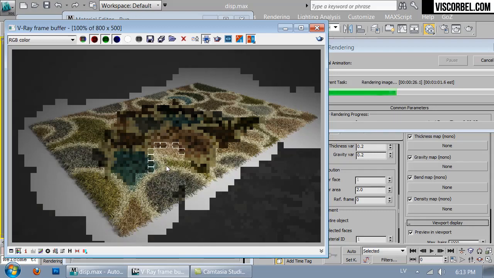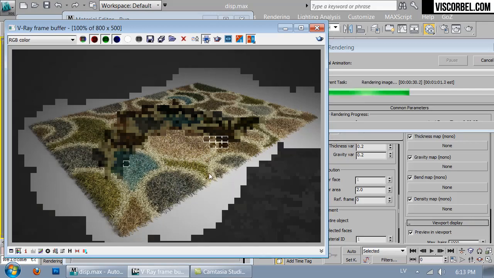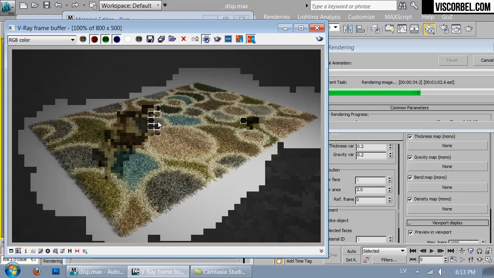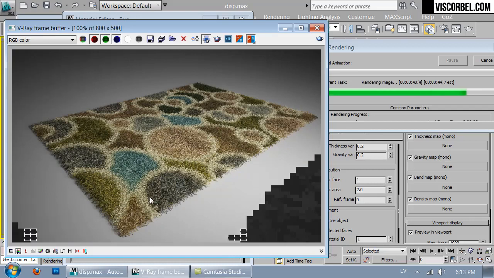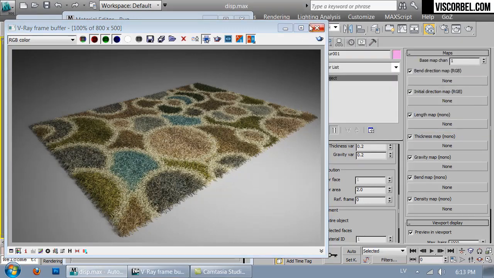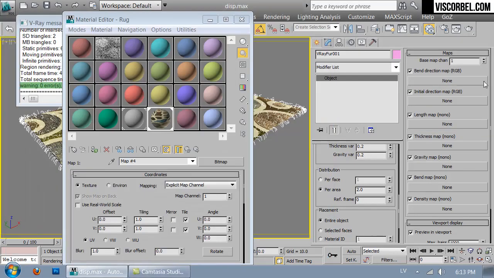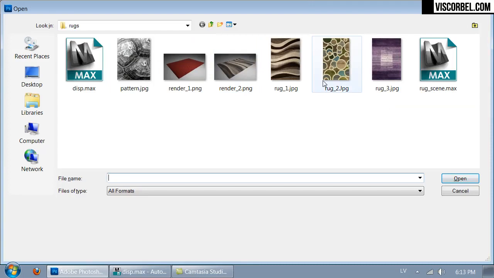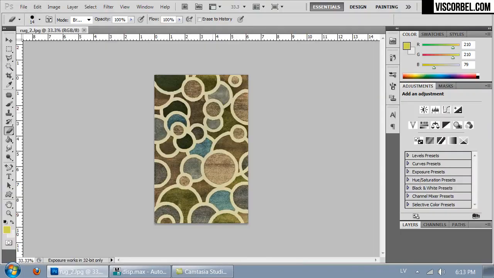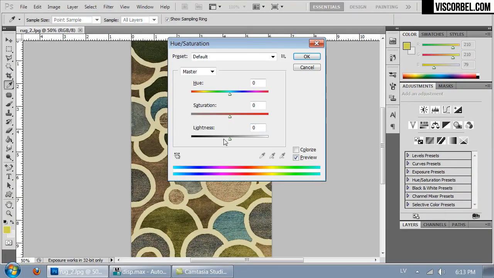Okay, but I'm going to show you another trick with vrayfur. I'm going to show you how to use the height map. You can use a black and white texture to define the higher and lower areas of this fur object. So for example, I'm gonna launch the Photoshop, open my texture, and I'm gonna create a black and white version from it.